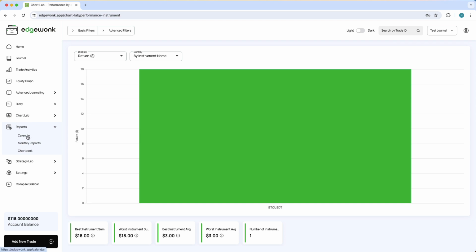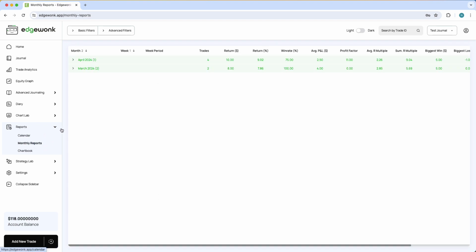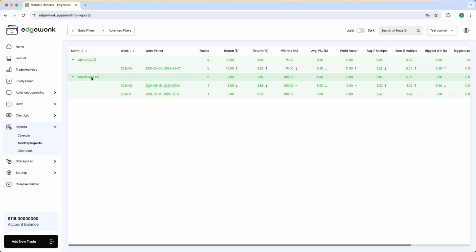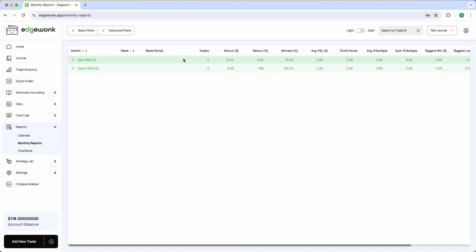Then we see reports. So again, we have the calendar view, but in a bit bigger view. Then we have the monthly report, so you can see how you performed per month. As you can see, in March I took 2 trades, and in April I took 4, and in March I made $8, and in April I made $10, but with 4 trades. So the average P&L per trade is much lower in April than in March. So that can all be very interesting.